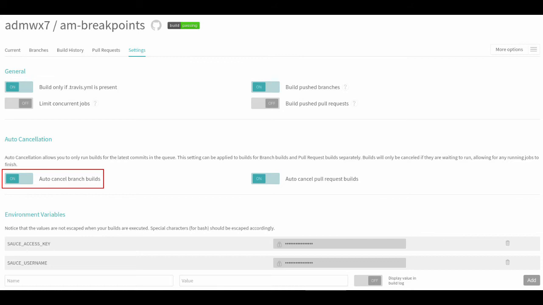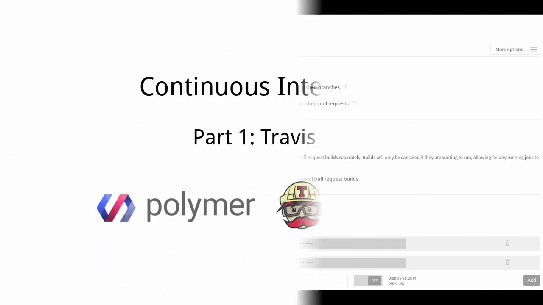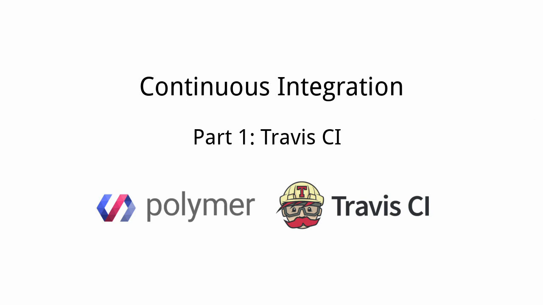Next, you can set up auto canceling of your builds if you choose to. This will allow you to have only one build running, so if a new commit is pushed before the previous build is finished, it'll go ahead and cancel out the previous build. That's all there is to it. So now your Polymer 2 element should be running continuous integration, and it should lint and run the Polymer tests every single time a commit is pushed to any branch on your repository.